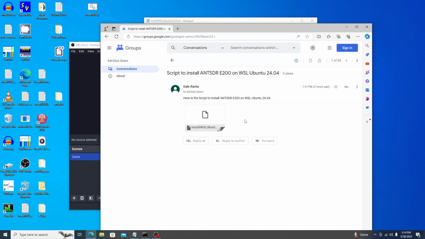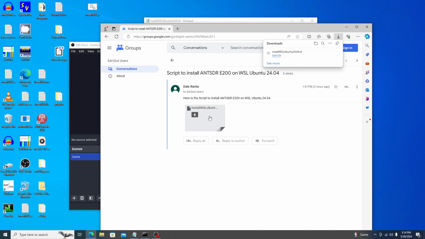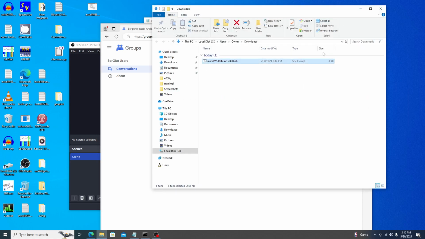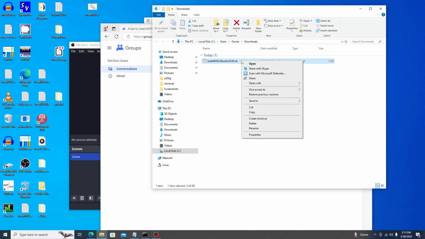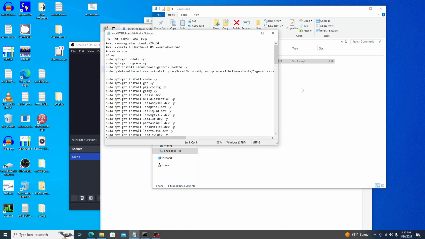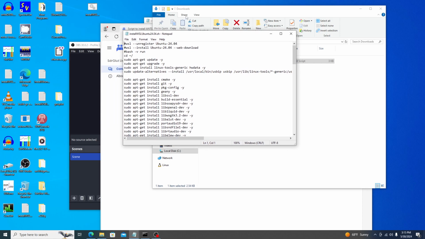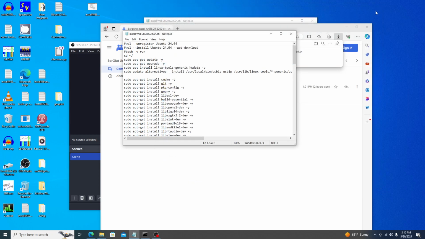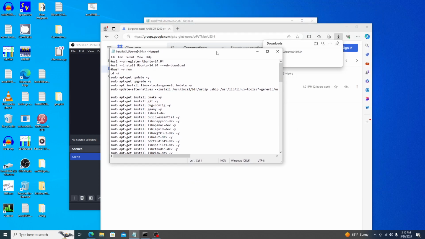Then you want to pick up the script to install ANTSDR on WSL Ubuntu. We click on that and it downloads it, and we open it with Notepad. Alright, so this is the script to do the install. Let's close these other things.